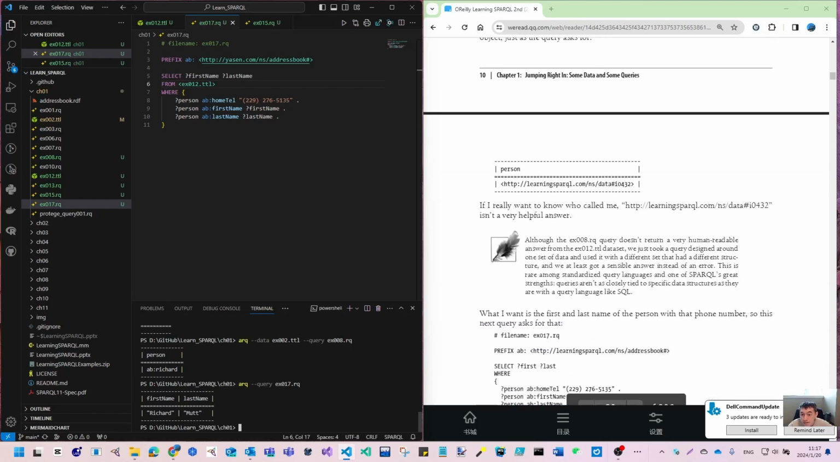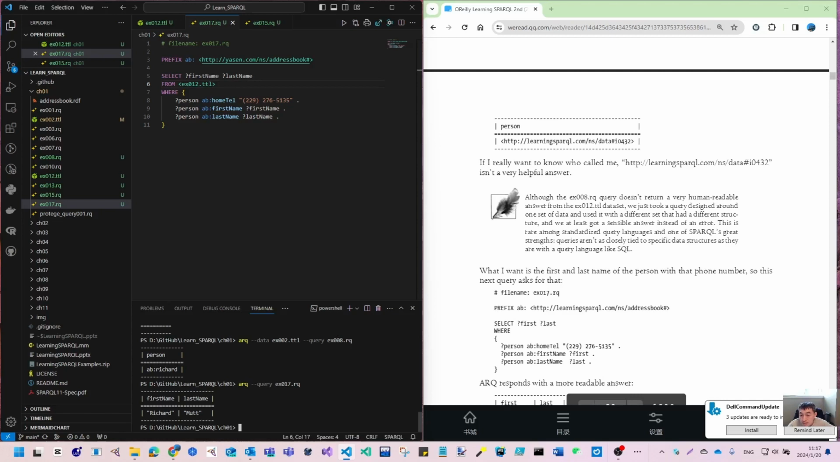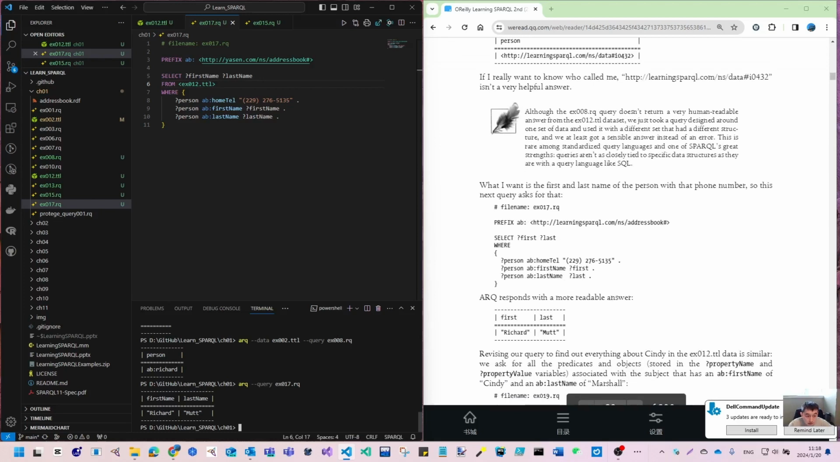You can see I got Richard Matt. So let's compare the sample. We have this prefix, then we have a first last, but I use the longer name. The first one is the matching ID. So I got which person's ID has this specific telephone number. Then use this ID as the middle variable. I try to match who has this ID with the first name, which first name and which last name. Then I got this result, first name, last name, with Richard and Matt.